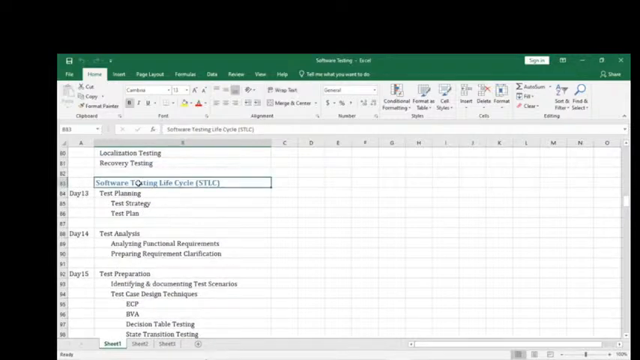So from the testing life cycle, STLC. We already discussed the SDLC, the development life cycle. Here we are moving to the STLC, the testing life cycle. From here onwards, the practicals will be started. I'll give a daily assignment on a daily basis. So we'll discuss each and everything one by one.